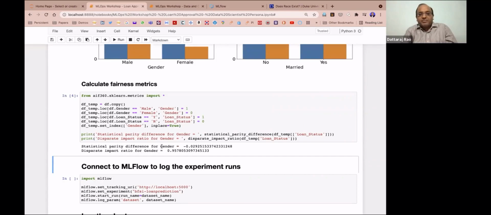You will calculate statistical parity difference for gender and disparate impact ratio for gender, and we see that this seems pretty unbiased. I mean, the ratios are pretty high. The disparate impact ratio should be close to 1, and statistical parity difference should be between minus 0.1 and 0.1. And you can always refer to the IBM AI Fairness 360 example to see if this is true.